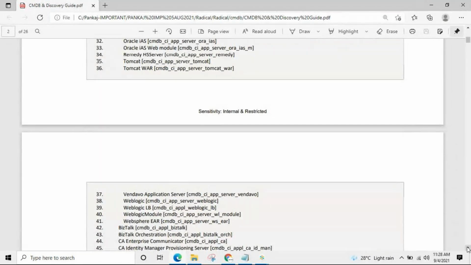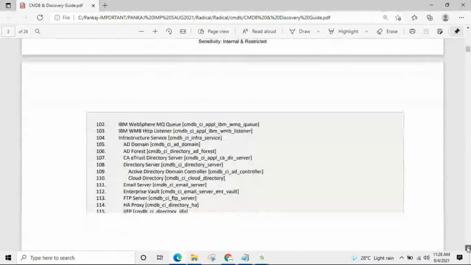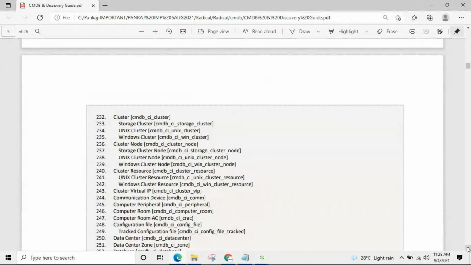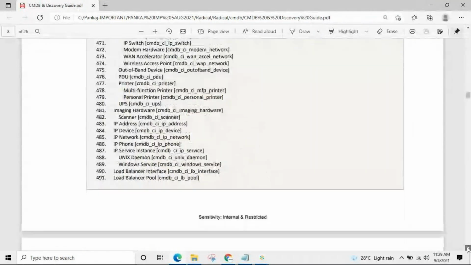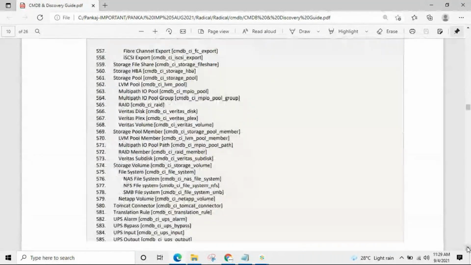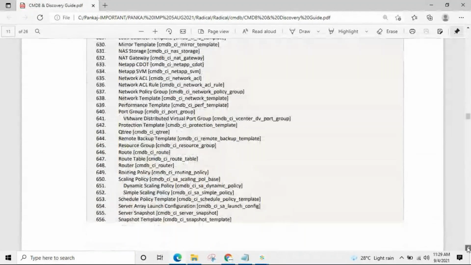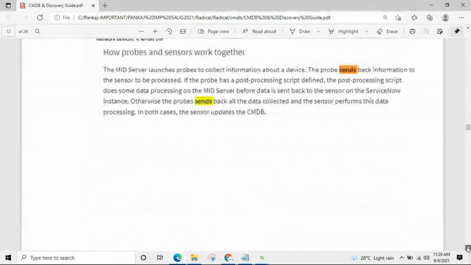See, these are the classes, some 500 I believe. You can refer to this guide. I'll share it with you tomorrow after our session. See, this is how it is.